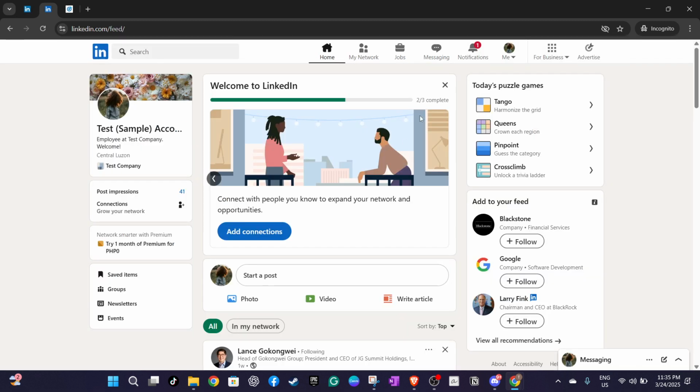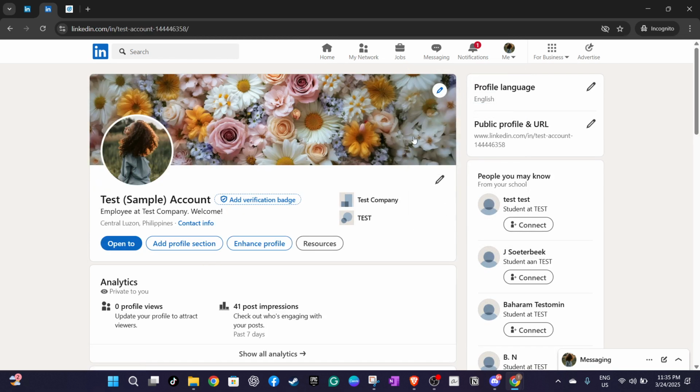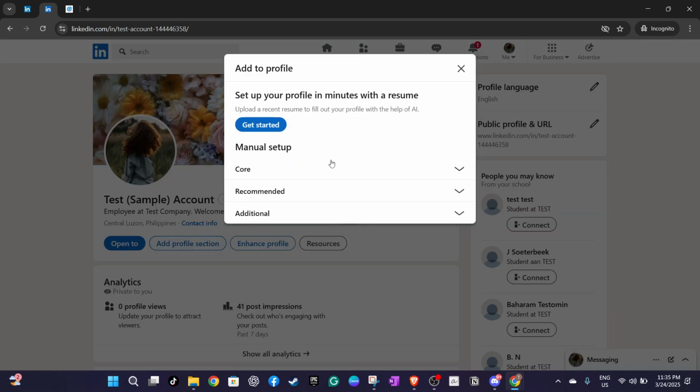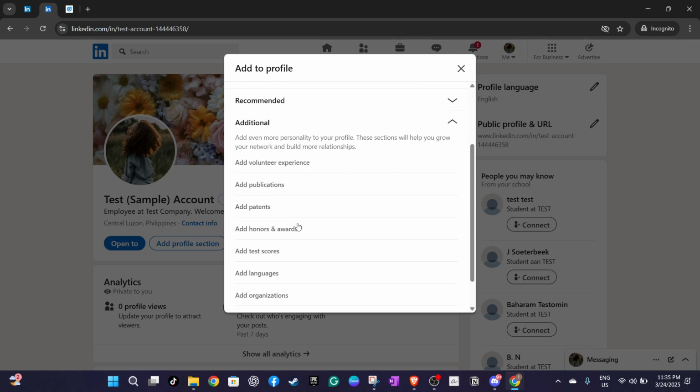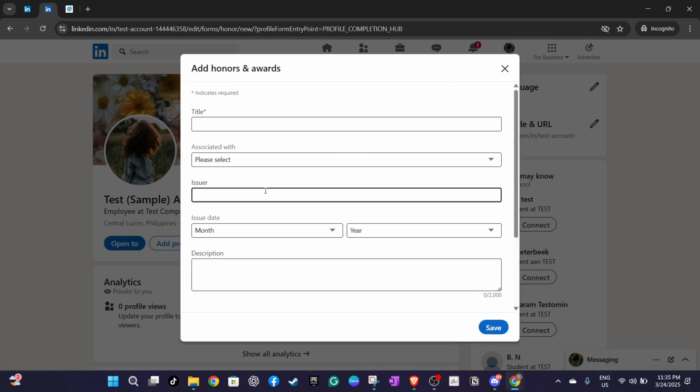To start adding accomplishments, locate the Add Profile section button, which you'll find just below your profile picture. Clicking on this will give you a variety of options. You're looking for the additional drop-down menu. Go ahead and click on it and you'll see various sections related to accomplishments such as honors and awards, certifications, and projects. Choose the section that best fits the accomplishment you wish to add. For this guide, we'll be selecting the honors and awards option.